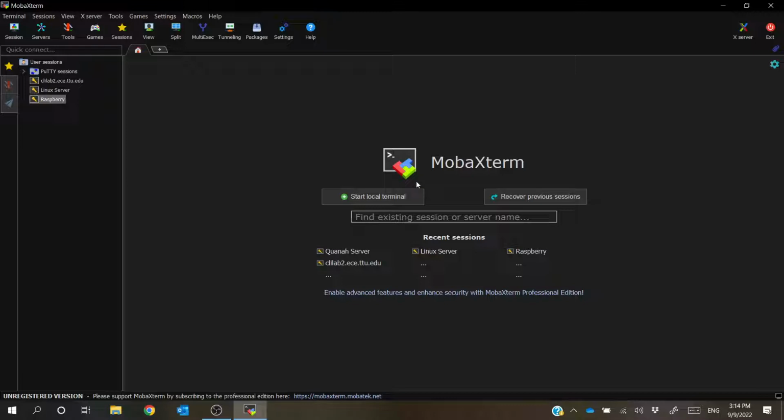Now, MobaXTerm is a pretty nice program because it has everything kind of baked into the cake. There's nothing that we have to set up or configure multiple programs. Everything's just going to work perfectly with this program. But we still have to tell it a couple things.